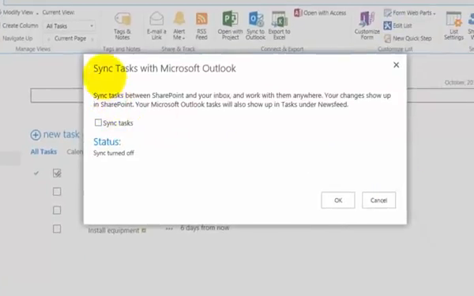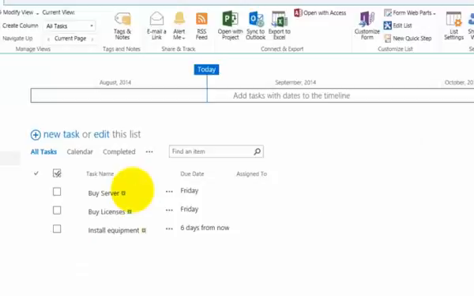But before we do that, we get this prompt to say we're going to sync tasks with Microsoft Outlook, syncing tasks between Outlook and your inbox to work with them anywhere. Your changes show up in SharePoint. Your Microsoft Outlook task will also show up under your news feed in Office 365. So yes, I'm happy with that. So I'm going to select the option here to sync tasks and go OK. So again, that will then update that status for me and start syncing those tasks directly to my Outlook.